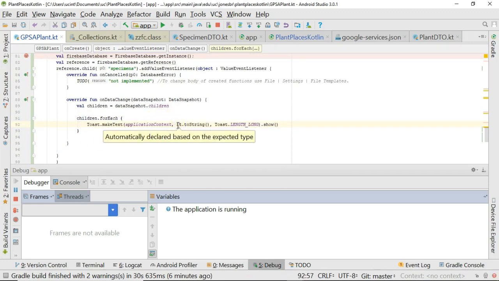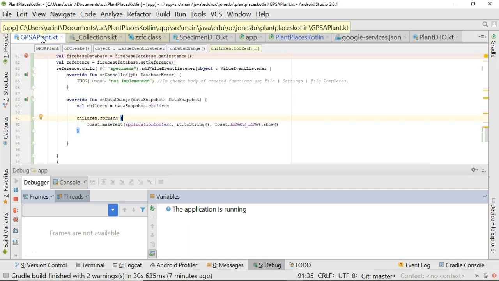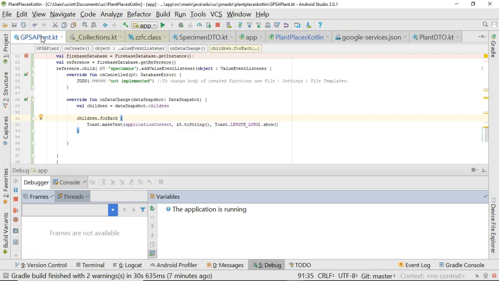Now, one other thing I want to point out is this it.toString. Remember that is our iteration variable. In other words, that represents one of our specimen DTO objects like we see up here. So if we wanted to take this data snapshot and do something with it, if we wanted to take these specimen DTOs and trigger some kind of logic locally in the application, maybe update something or tell the user, we certainly can. There's a whole lot in this iteration variable and this entire sequence of events here that can be useful to us. So this is a look at how to retrieve data from Firebase and Kotlin.